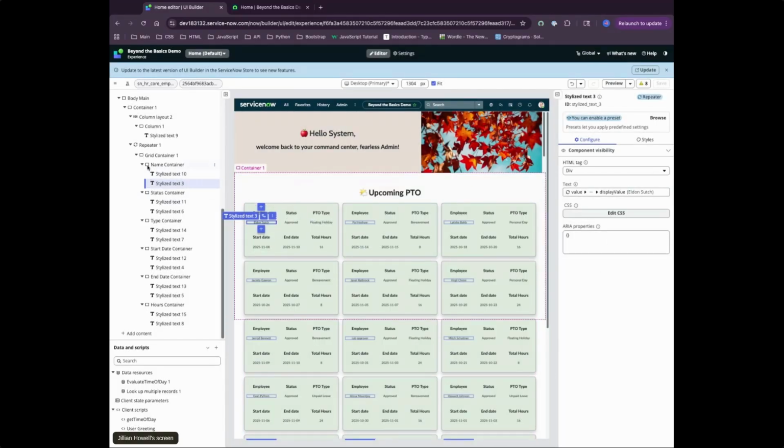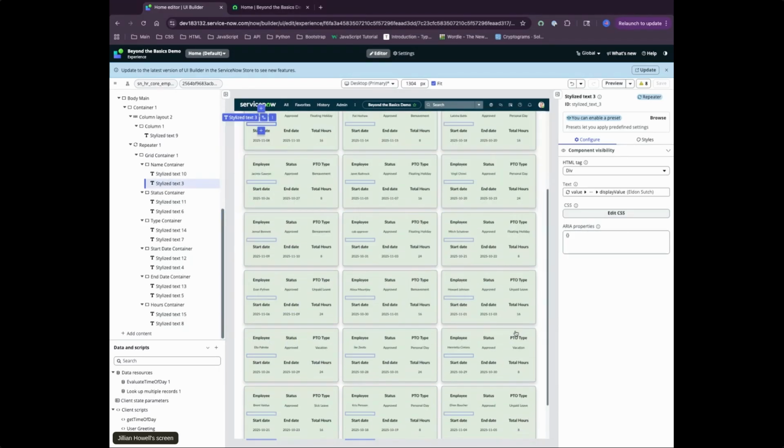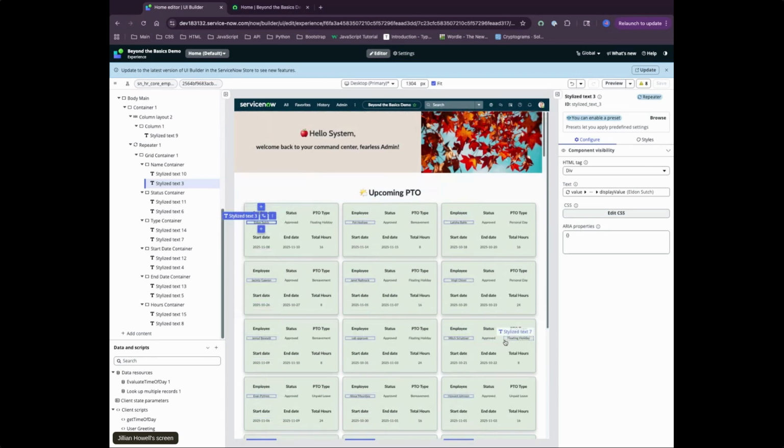And again, the best part with the repeater is that you do it for the very first one, and it will act that way down the line on every single card, which is time saving, and it's really helpful. And so again, this is a great example of how you can create custom layouts that still use platform data, but look completely different from out of the box lists.